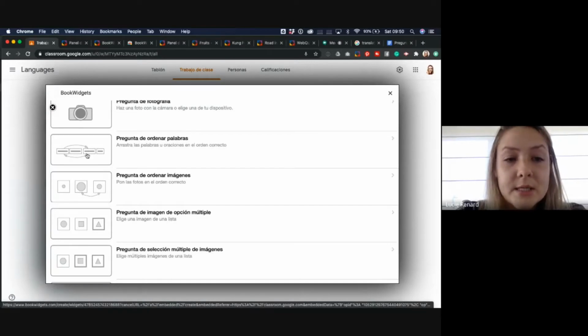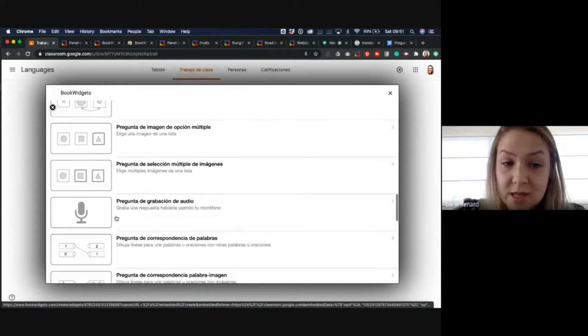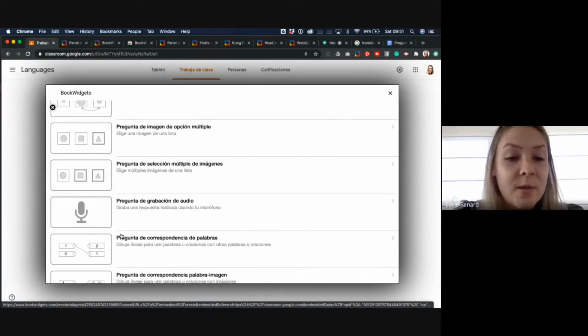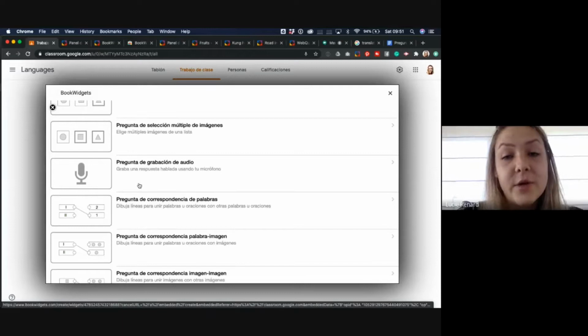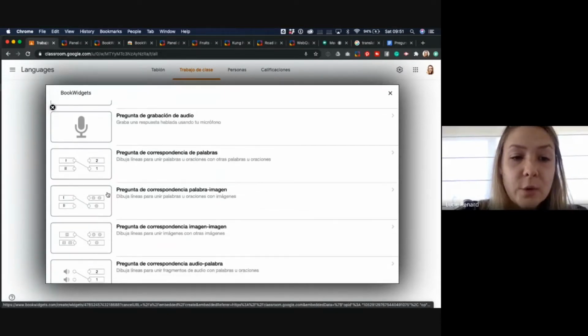The word order in a sentence, but also order sentences in a text, like I showed you in the split worksheet. Order images, and so on. This is also a really nice question. Here students have to answer by just recording their voice. So if you're a language teacher, you can just let students practice speech as homework. So you don't have to be in the same room as your student here.